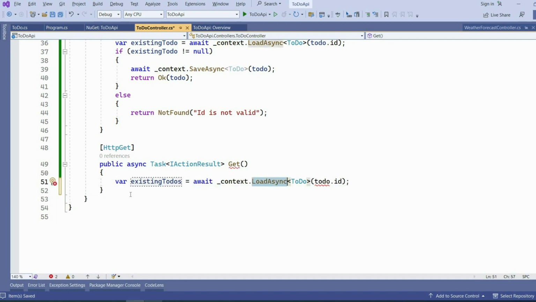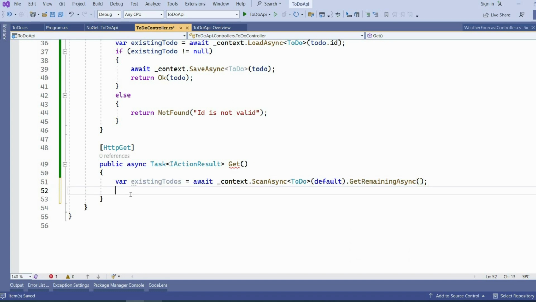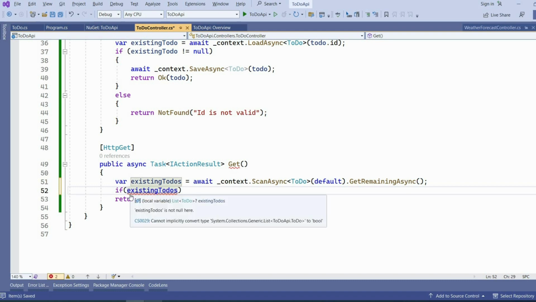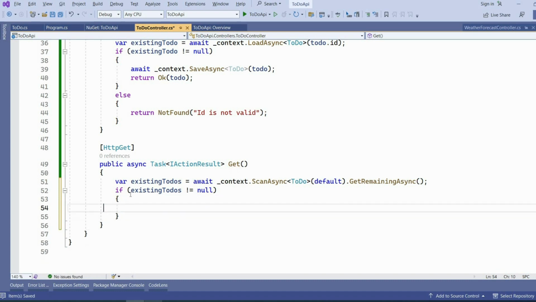and for getting all the data we need to call ScanAsync, and here we need to pass default because we are not searching anything here, and after that GetRemainingAsync, and we will return this. We can do one more thing here. We can just check if these existing ToDos are not null, then we will return, otherwise we will return not found.